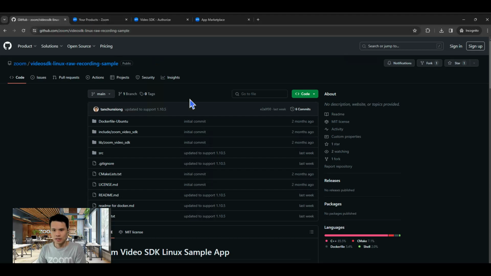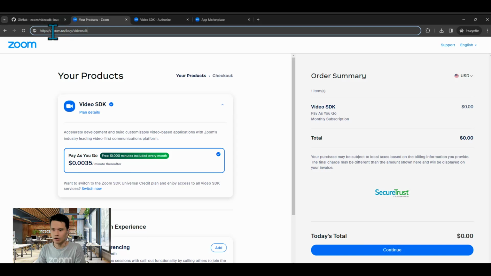One of the first things that you want to do is a git clone of this project. I'll be dropping some of these links at the bottom of this YouTube description. Another thing you will need is a Video SDK account. You can head over to zoom.us/buy/videosdk to sign up for a Video SDK account. Similarly, I'll be dropping this link at the bottom of this video.